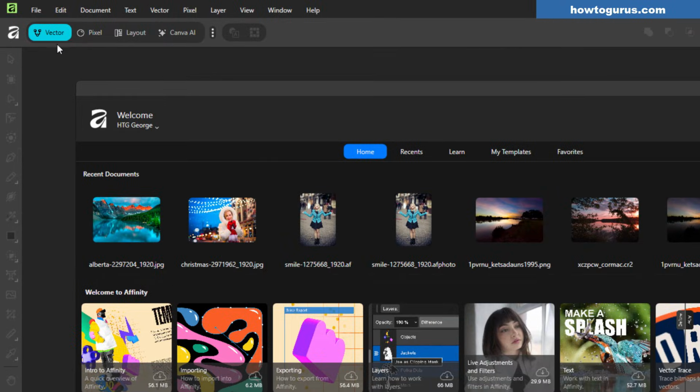Now, notice up here at the top where it says vector, we have 4 different areas: vector and pixel and layout and Canva AI. Vector, pixel, and layout are all part of the free Affinity Canva. Canva AI, you have to have a subscription to Canva to use that part of it. But we don't care about that right now, so we're fine.